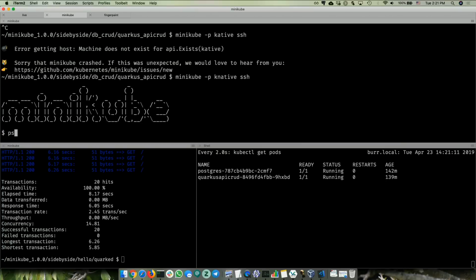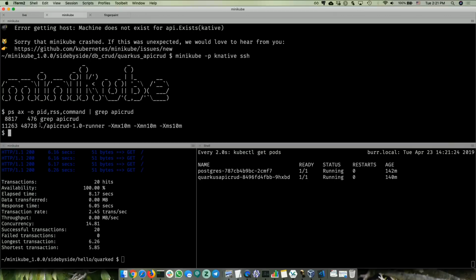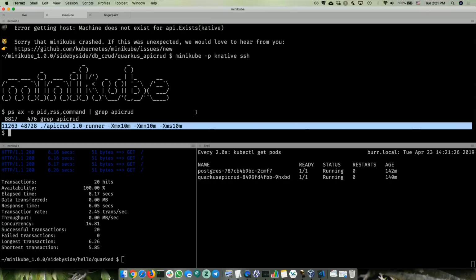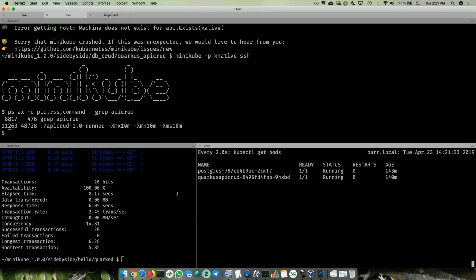There we go. Okay, so ps ax -o pid, rss, command, grep, and this was API CRUD, I think I called it. All right, so there it is, 50 megabytes for that CRUD-based application. All right, so 50 meg Java-based application running as a native component. Just keep your eye on that because we're going to have a little bit more fun with this.